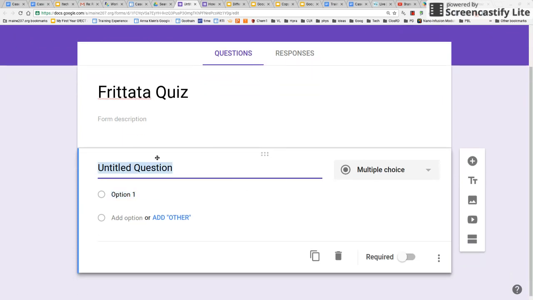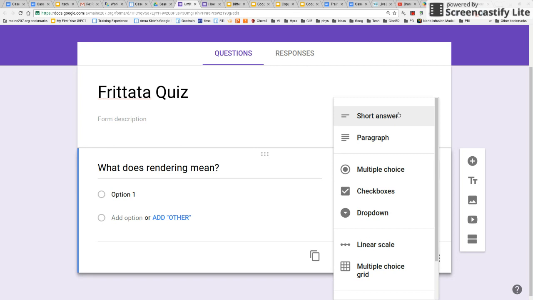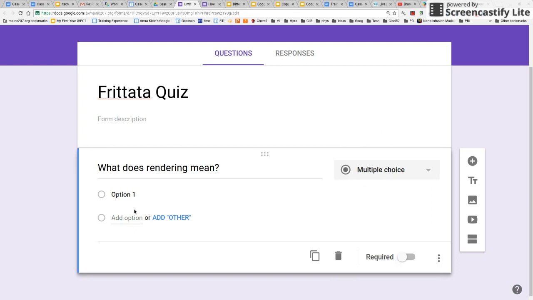My first question is going to be, what does rendering mean? And I'm going to make this a multiple choice question. I have the option to make it short answer, paragraph, multiple choice, but for this particular branch, I'm going to make it multiple choice.